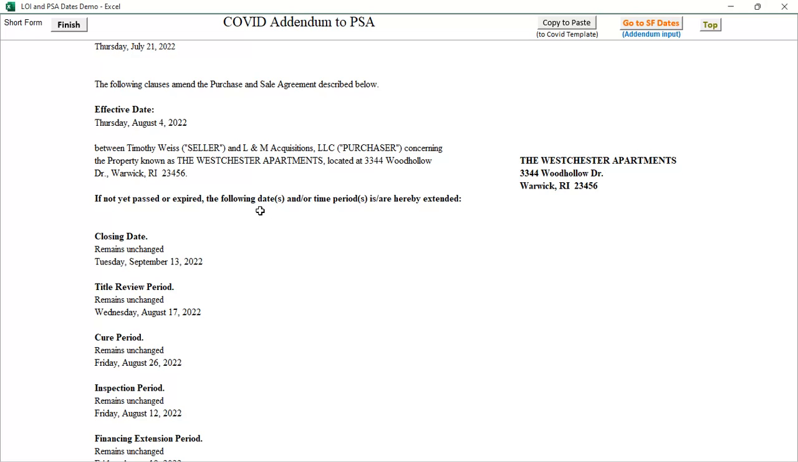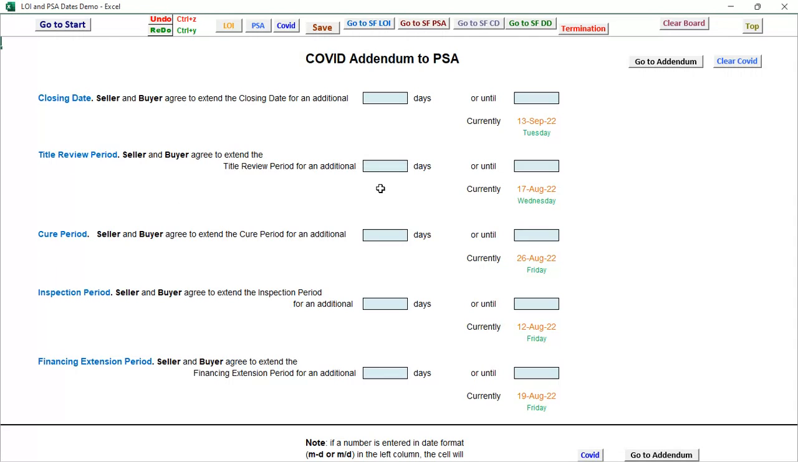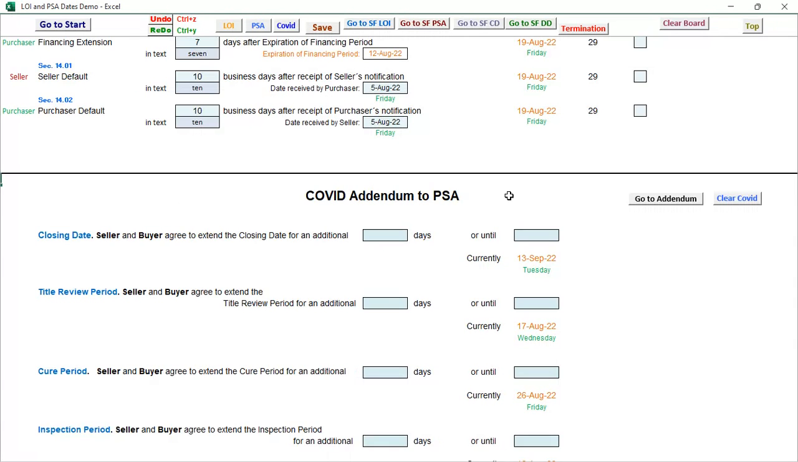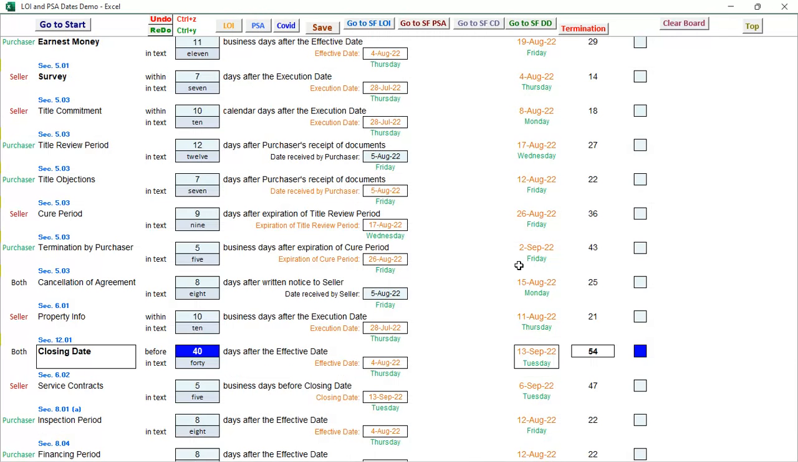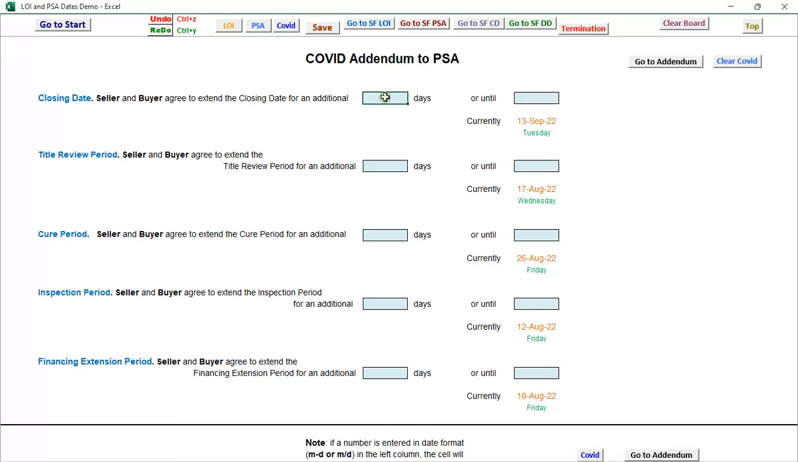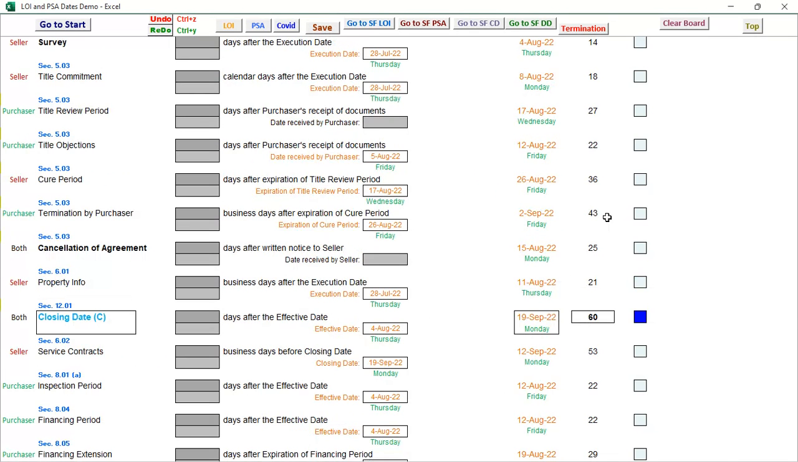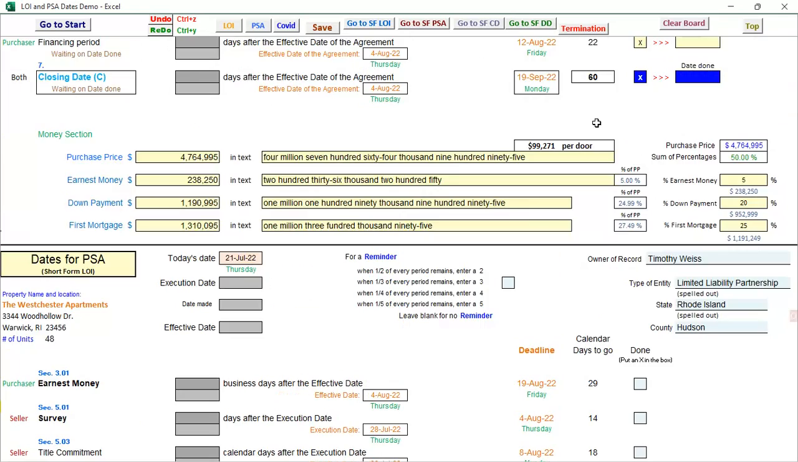And nothing has changed, so let's change that a little bit just for grins. Let's say, what do we have? We have 54 days for the closing date. So let's add 6 days to make it a nice round number. 6 days, we get the new closing date. Of course, we get 60, and we get 60 as well.